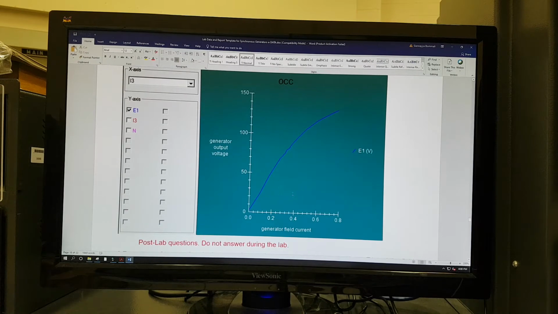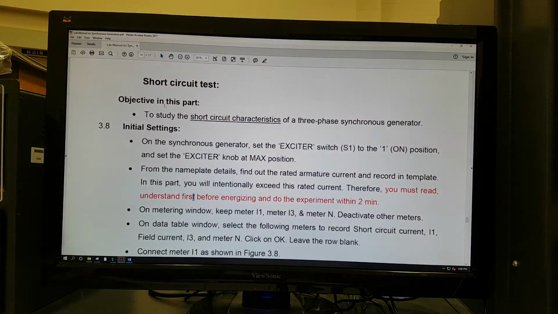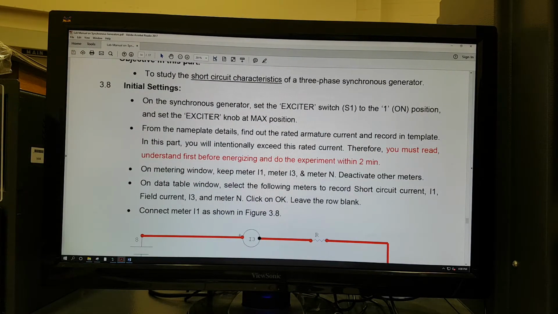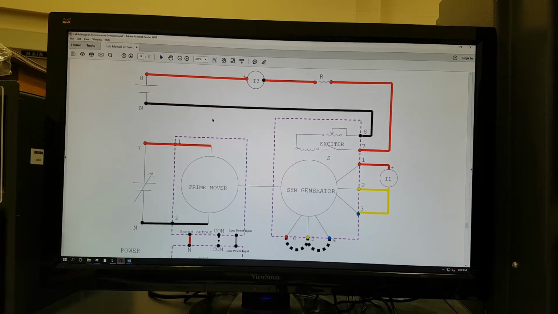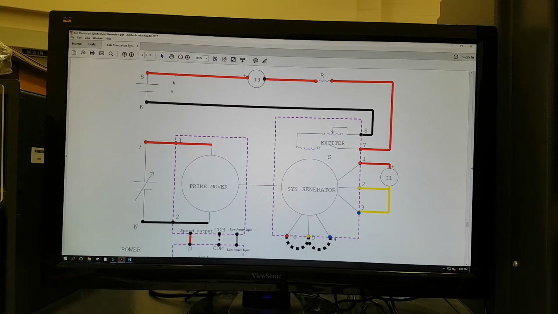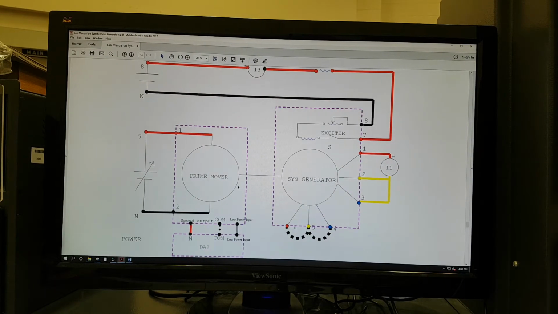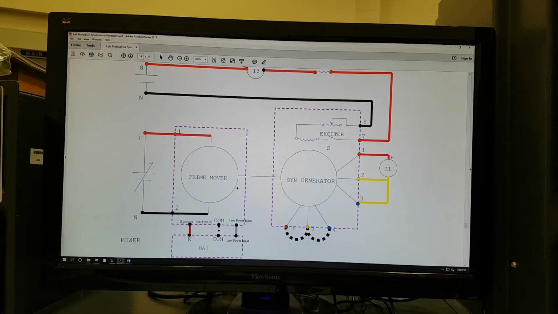So I posted the open circuit characteristics here, and the next one is just doing the short circuit test. So I think we may be able to finish all three tests in one video. So let me quickly do this one for you. So this is the circuit diagram we will be connecting. So I'll quickly show the field, and then we'll make the connections.